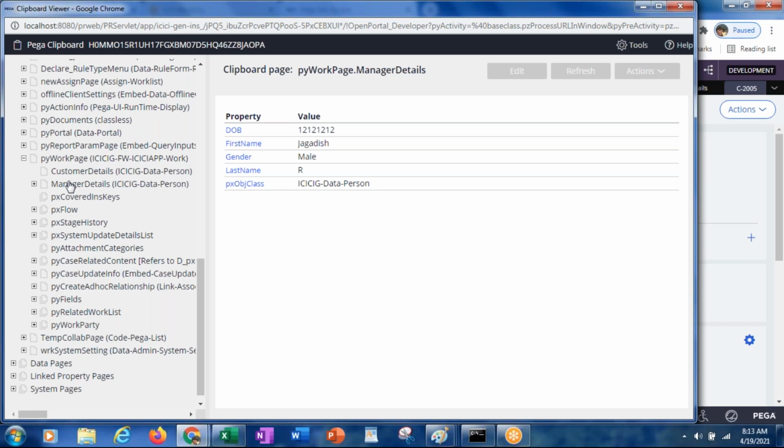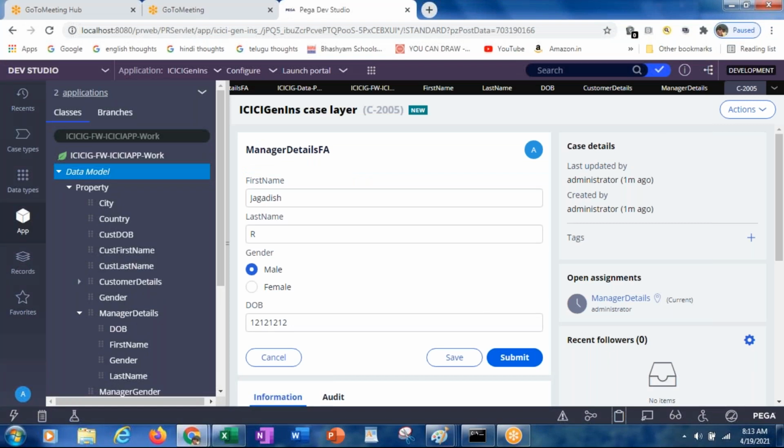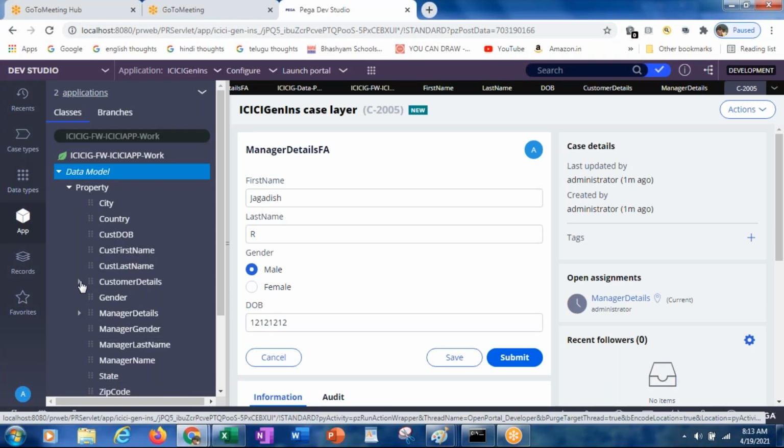No, right? Okay, instead of having n number of separate properties, we are going to have one generic class with generic properties, and that can be referred by creating the page property like this, customer details and manager details. Now you can delete all these things here: manager first name, manager last name, manager gender, or customer first name, customer last name, customer date of birth. All these things we can delete. We can just refer the properties from the page property.